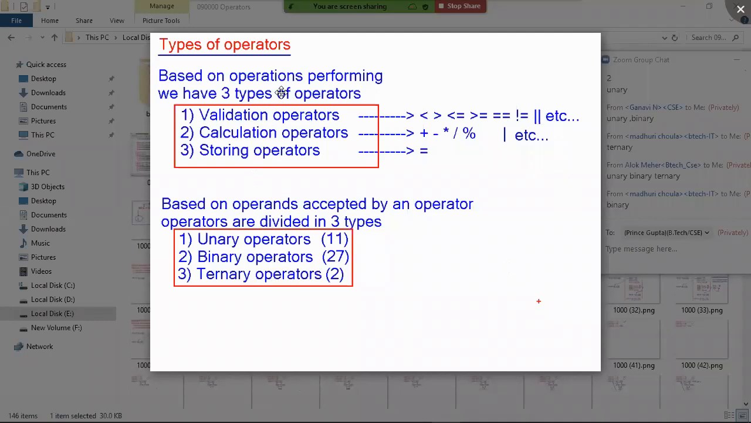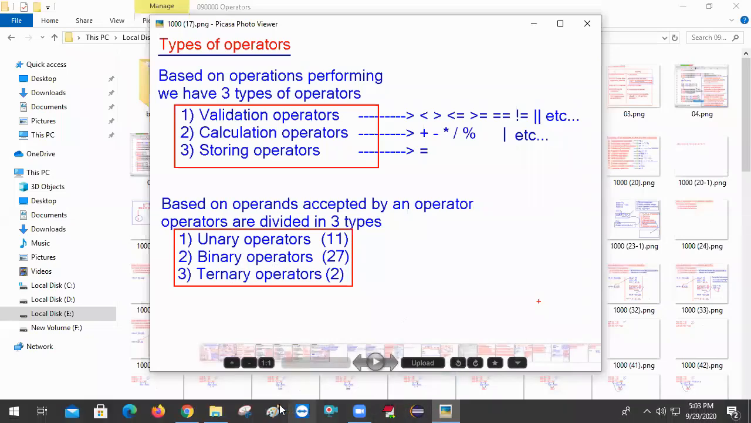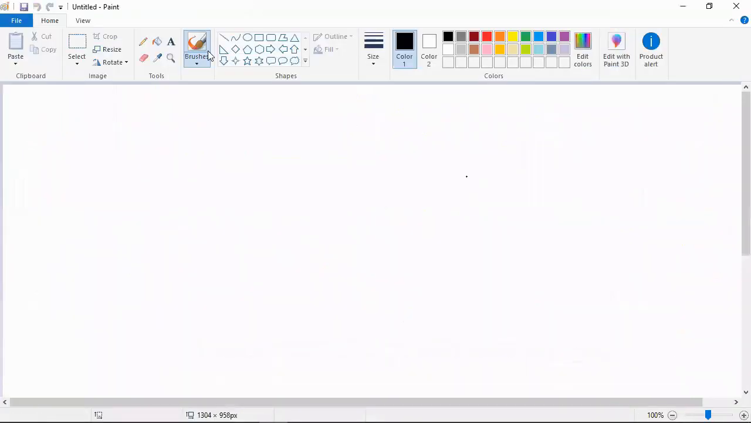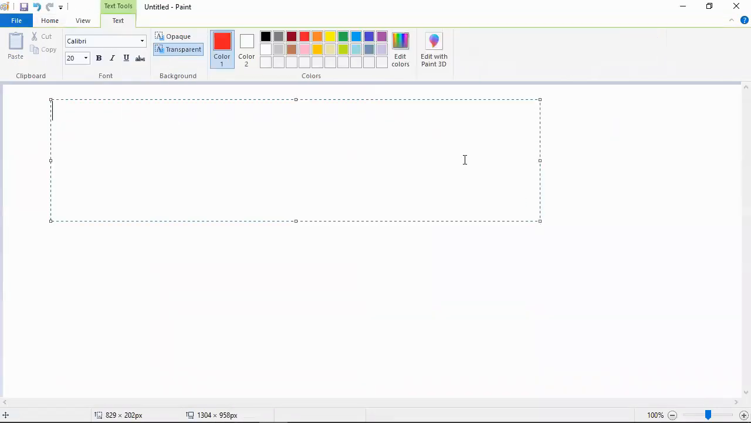Okay, based on the functionality, we have validation, calculation, assignment. Storing operator is nothing but assignment. Based on the operands, we have 3 types of operators: unary operator, binary operator, ternary operator. Okay, tell me some of the unary operators. Come on, tell me some operators that come under unary. An operator that takes only one operand.